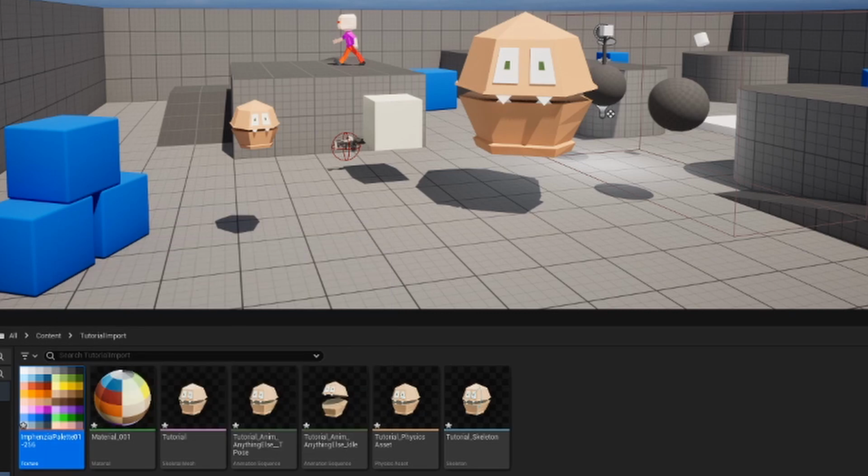And now you can see we have all of these different assets inside of this folder. We have the color palette that I used to set up the color for my object. We have a material that's naturally created based off of what we had in Blender. And then we have the skeletal mesh and all of our animations and physics objects. And you can see here, the only animations that exported are the animations that were present when we were looking at our animations tab in Blender.